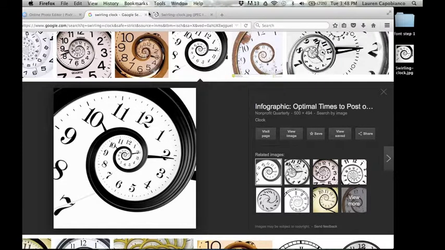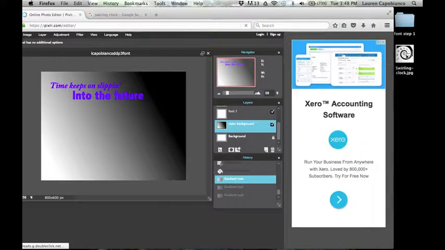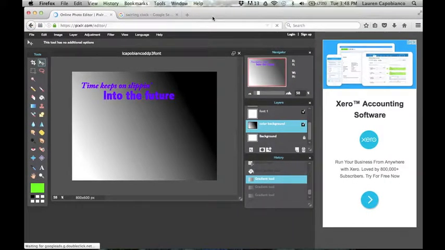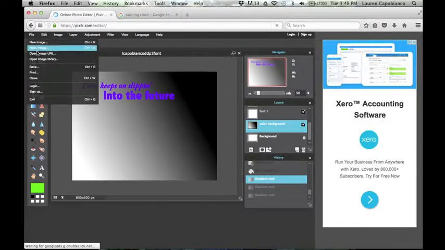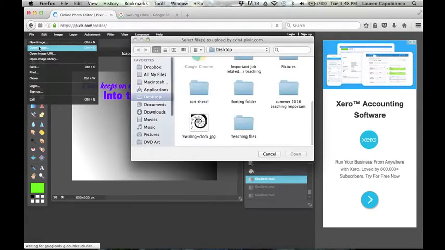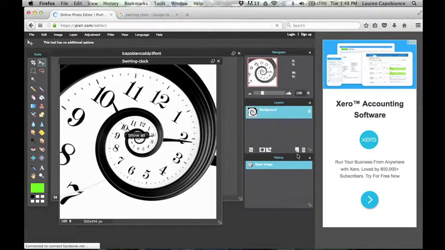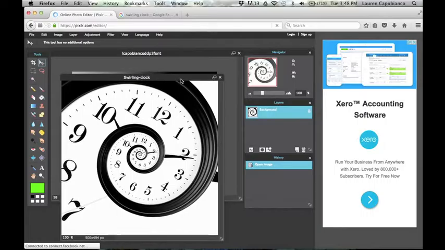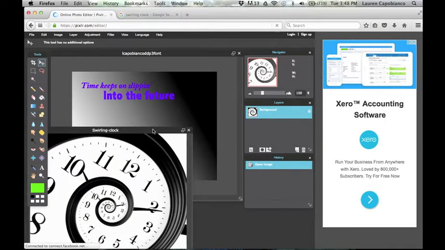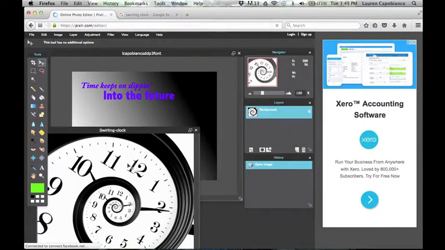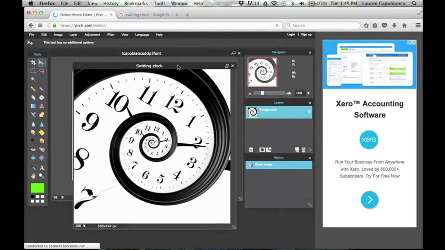I'm going to go back to Pixlr, and I'm going to open this in Pixlr now. So I'm going to click File, open image. And here it is on my desktop. I'm going to click on that and click open. Okay. So I have two different images open right now. I have this one and this one. And I want to get this clock into this image. So how do we do that?